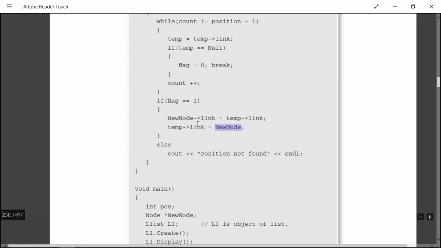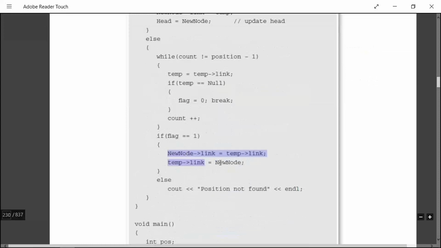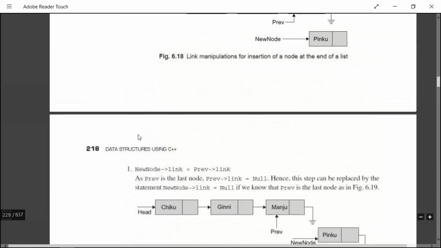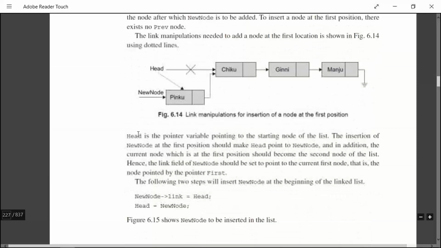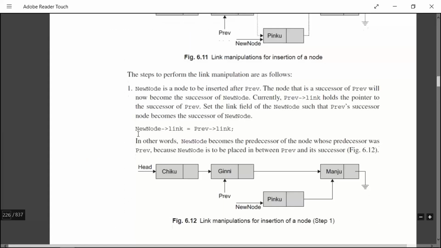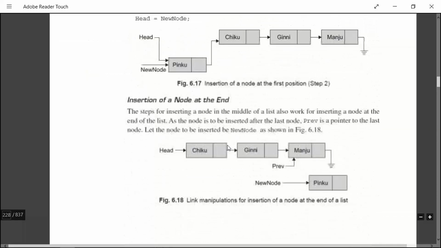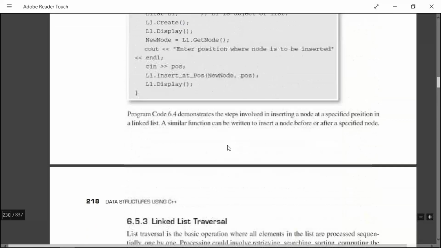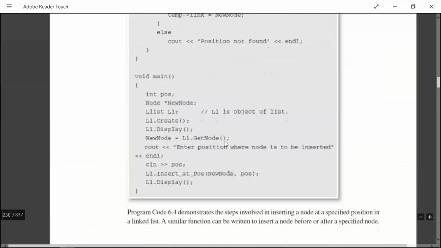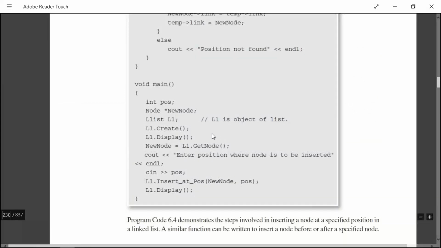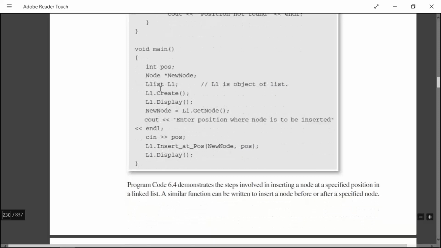So these statements are similar to these statements. Don't get confused. Here instead of previous link, we are saying it as temporary link. That's the only difference. So if you try to understand this, you can easily understand this logic. So this is how you will insert nodes at different positions. Okay, so this is your main method.